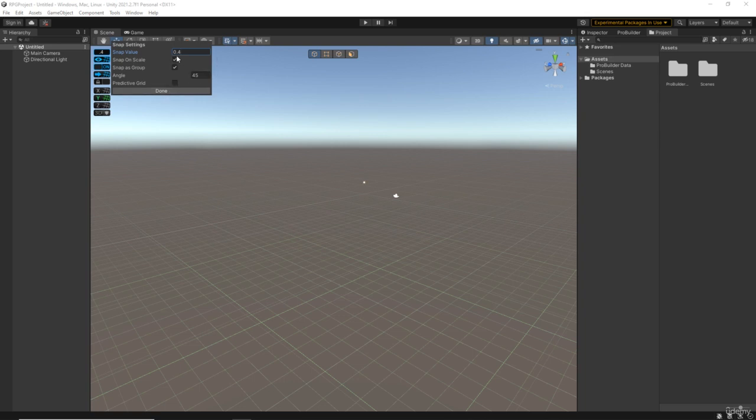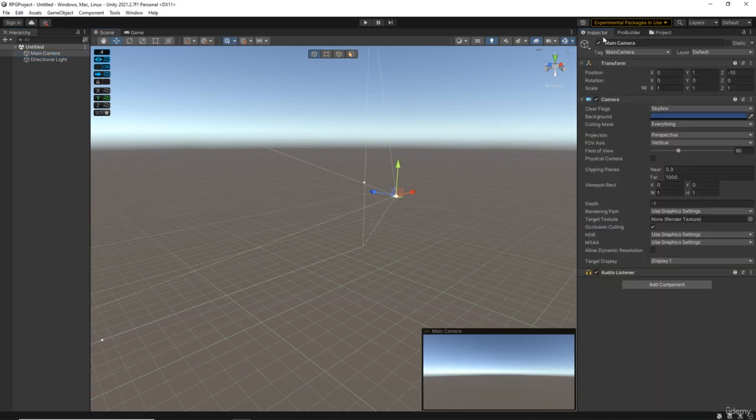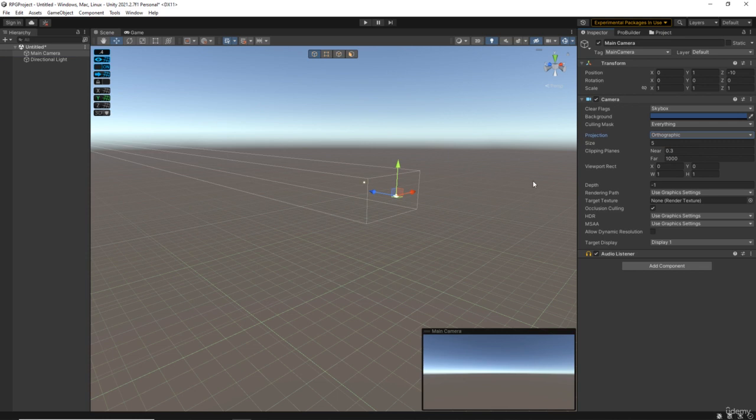That should be okay, 0.4 of a meter. Now my main camera, I actually want this to be a 2D camera instead of 3D. So in the inspector, if you want to set anything to a 2D camera, just change from perspective to orthographic. And now you can see that it's become just a kind of a box camera.